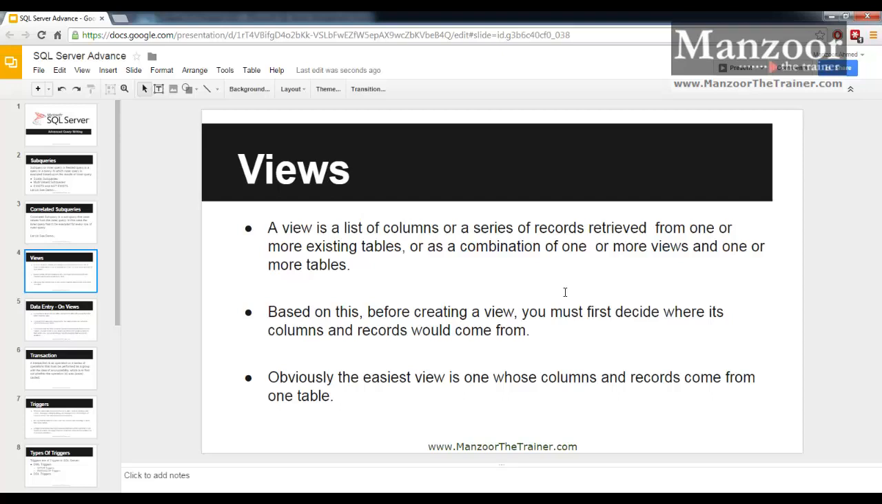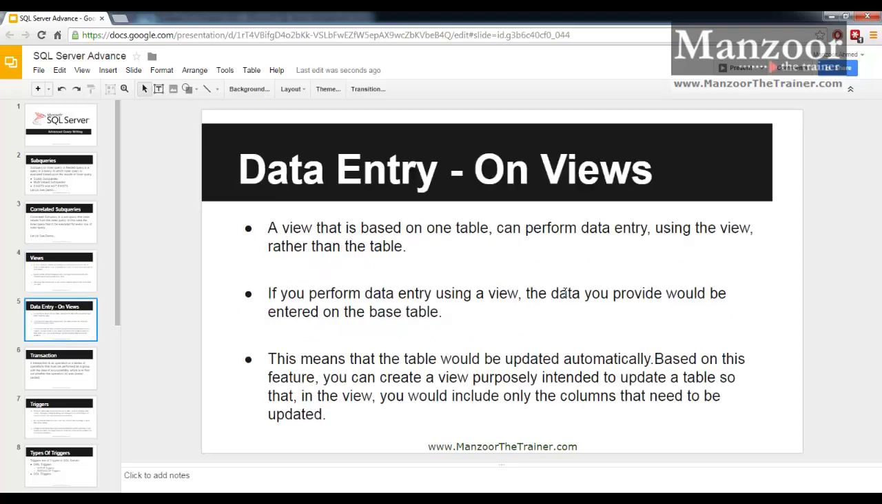So basically you need to decide the columns that you want in the view. Obviously the easiest view is one whose columns and records come from one table. Data entry on views: a view that is based on one table can be used for data entry rather than the table. If you perform data entry using a view, the data you provide would be entered on the base table. This means that the table would be updated automatically. Based on this feature, you can create a view purposely intended to update a table, so that in the view you would include only the columns that need to be updated.